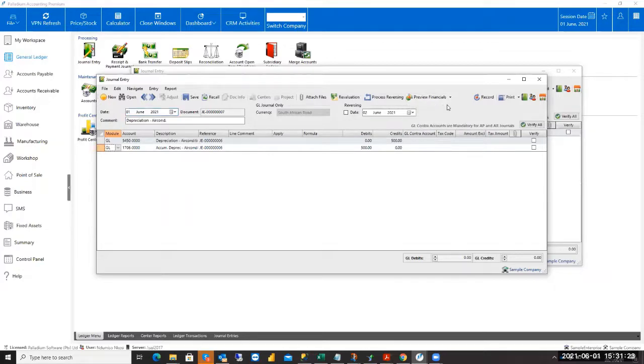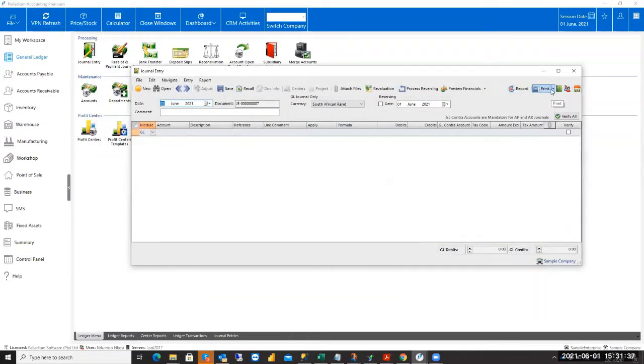So that's a function to show you what effect a specific entry is going to have on your income statement, balance sheet, and TB before you even record that transaction. And then the print preview allows you to print that journal entry you just processed.